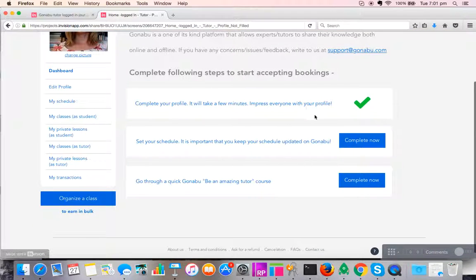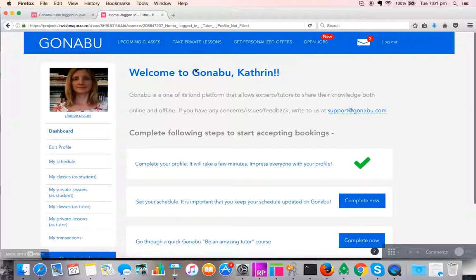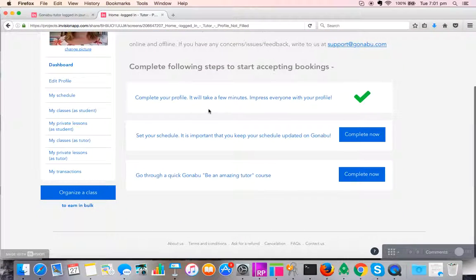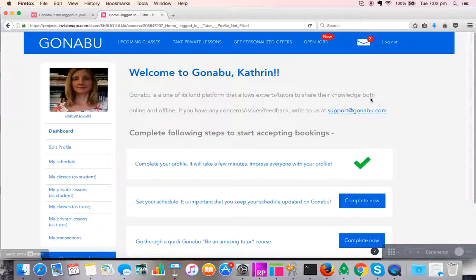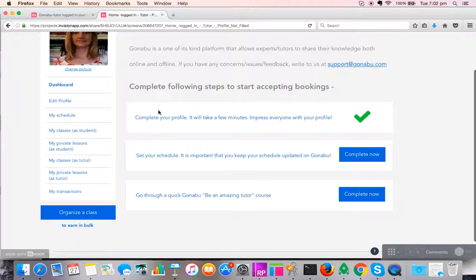This page would be shown to this user only till she has completed all the information for her tutor profile. So it shows check boxes that she needs to check, or the things that she needs to do before she can start being a tutor or start selling her lessons. Here it shows that you have completed your profile, so this one is done. The second thing she needs to do is to set her schedule. This is something which she can do.